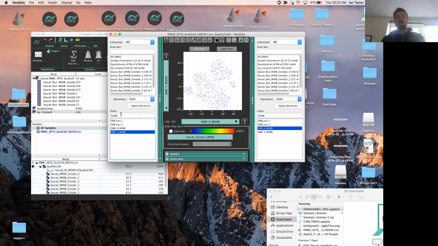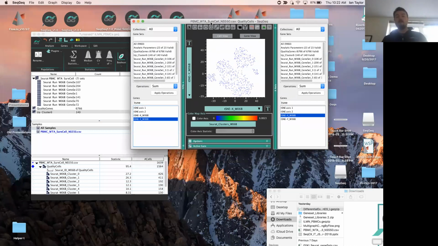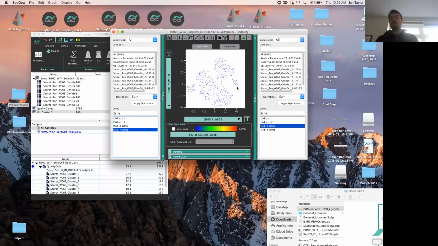If I now wanted to view this gene set, of course it can be viewed as a parameter within the cell view. It's available, if we look here, up cluster 6 is right there. And if I clicked apply, we would no longer be looking at t-SNE x, we would begin looking at the genes that are up in cluster 6 as a synthetic parameter. But again, I don't want to do that because I want to keep this map available.